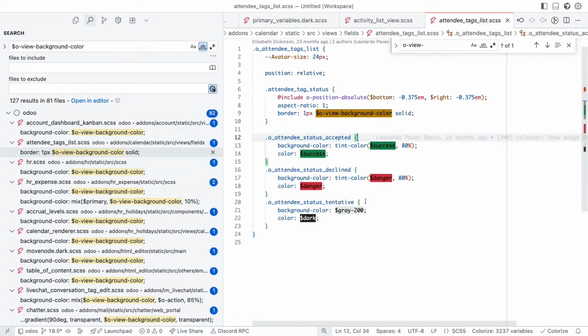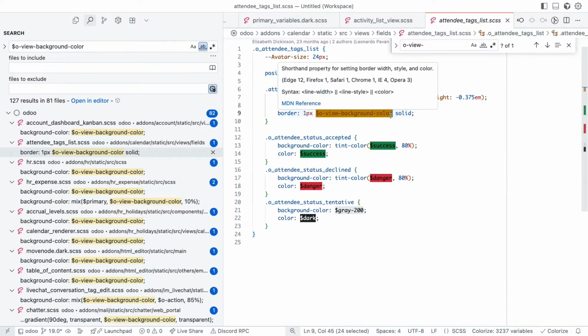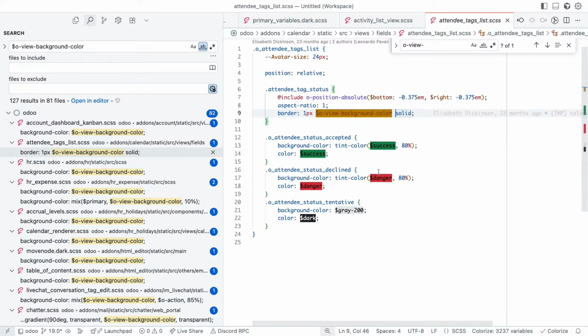We can see here that we are in a specific file, which is handling some tags. And here we reuse that variable. So we use variables within a specific component to achieve a specific look and feel.